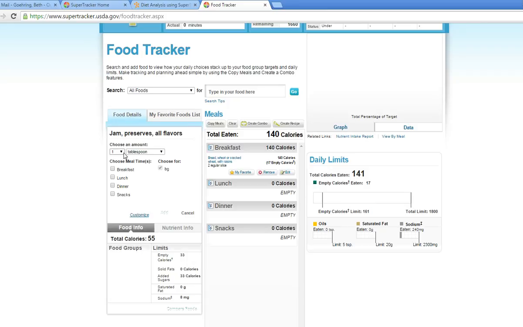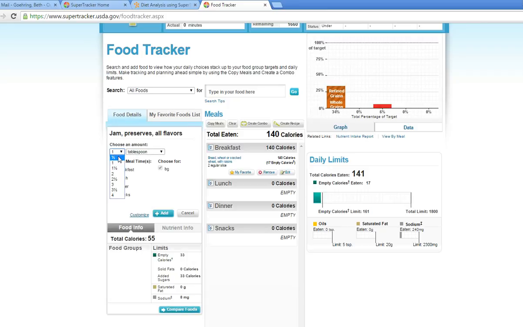It finally comes up. Did I have 1 teaspoon? Did I have 2 teaspoons? I'm going to say I had 1.5 teaspoons, and I had it for breakfast. And then I'm going to add it. And it takes a little while. And then it's finally going to add it over here to this breakfast part. It's taking a while. You can see down here that I had 50 calories. Those were considered empty calories.